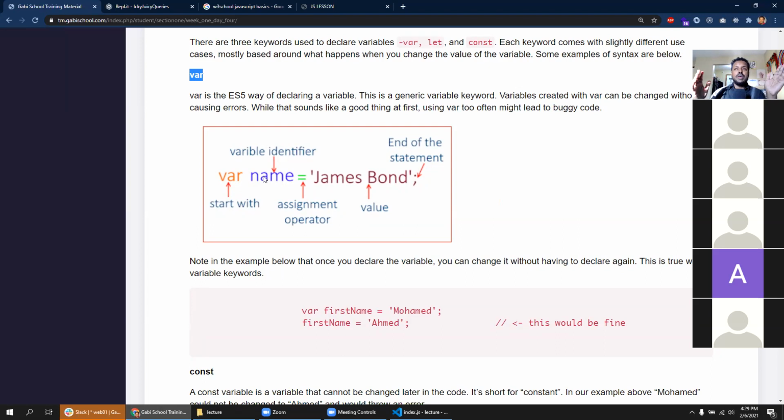Now you have an issue because at the top you declared name and you said James Bond, and now at the bottom you said var name Batman. Which one is it gonna take? Remember how in CSS we said that if you declare something at the top and you declare it again at the bottom, one will kind of overtake. Just like that, var overwrites the top one.